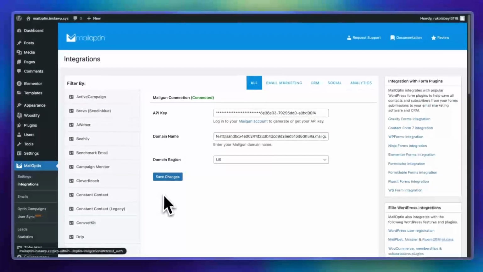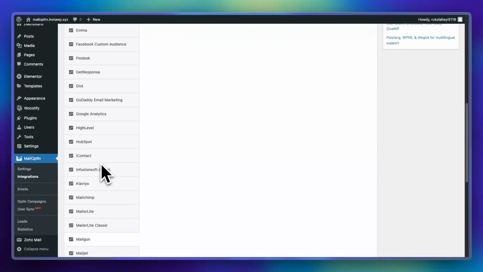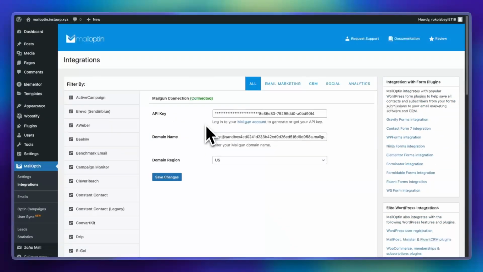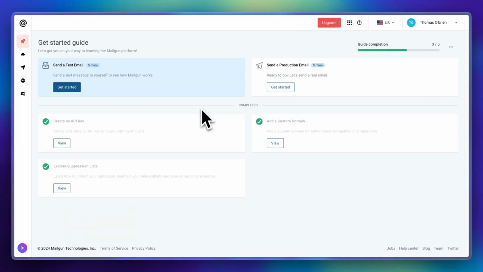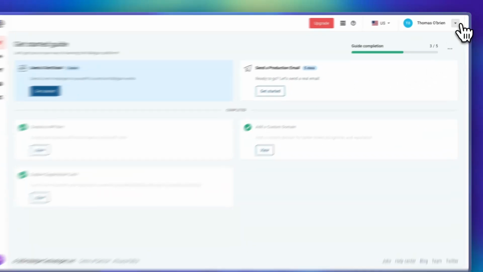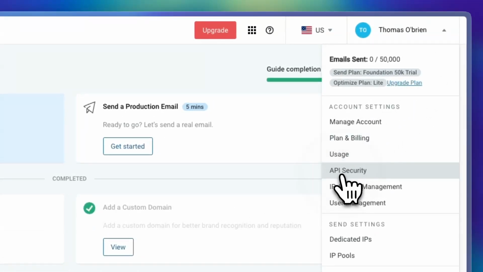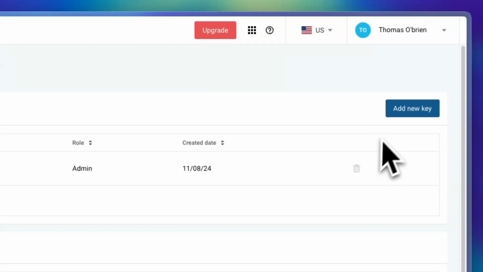So here are my Mailgun settings. You can find the Mailgun tab in the settings on the left. So I've already gone ahead and set mine up, but in your case, you can go to Mailgun, find your name in the top right and click on the down arrow, then click API Security. And here you just want to add a new API key.